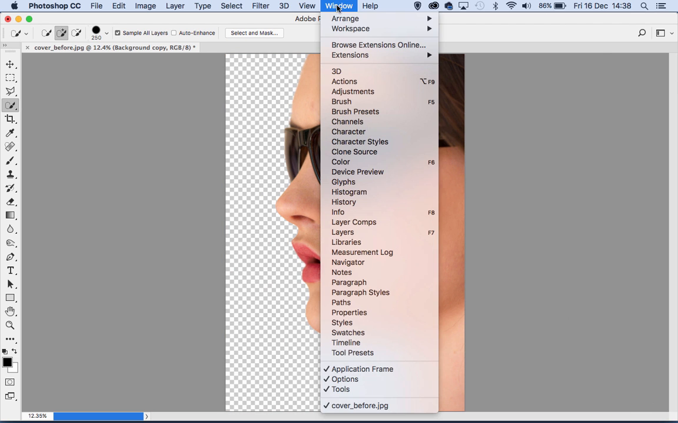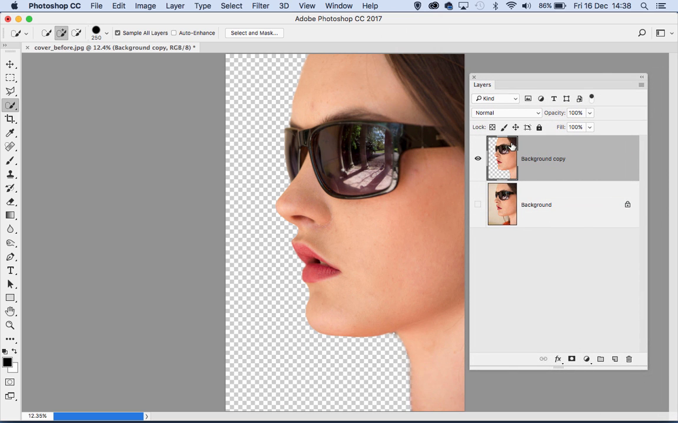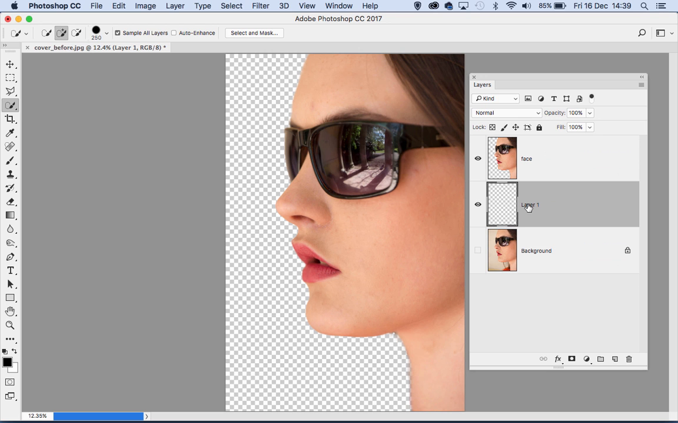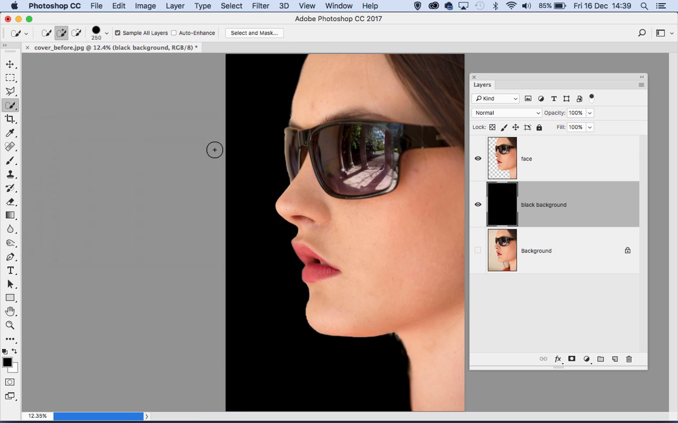So now if we bring up our layers panel by going to Window, Layers here, you can see I've got my cutout layer here and my background layer there is hidden. Let's perhaps rename that layer. So we'll call this layer face, and then I'm going to create a new layer below it just to give me a black backdrop. So I'll highlight the bottom layer there, click the Create New Layer icon, and we'll call this layer black background. And then I go to Edit, Fill. I can choose contents black and hit OK. And now we're ready to start adding in our shapes.